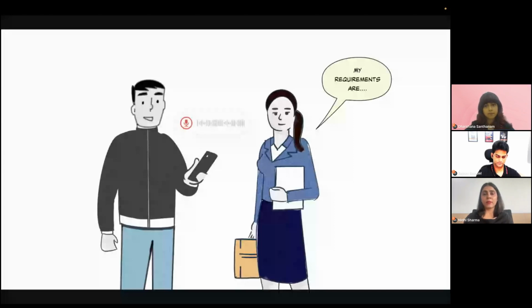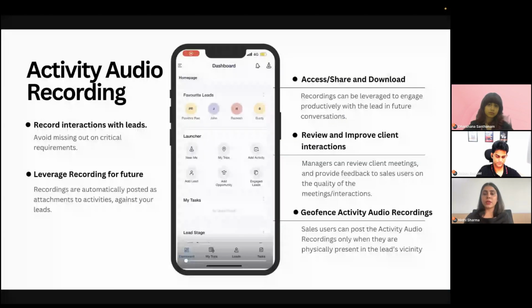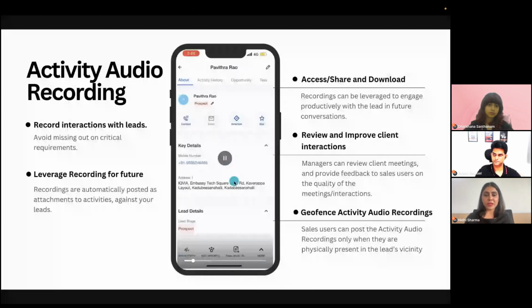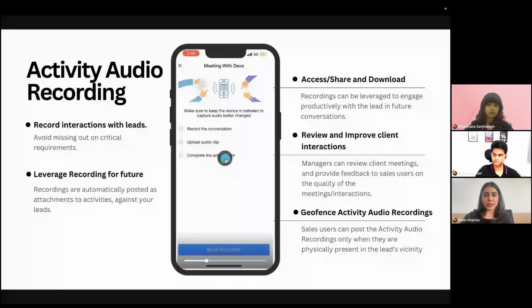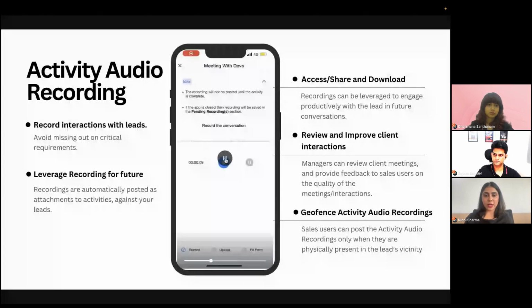Yeah, sure. And there is no need to juggle two different applications for this, especially when sales users are going for face-to-face meetings. Their full focus should be on strengthening the relationship by giving full attention to the customer. So with LeadSquared activity audio recording, you can just launch the activity and you can record the entire conversation with your customer.